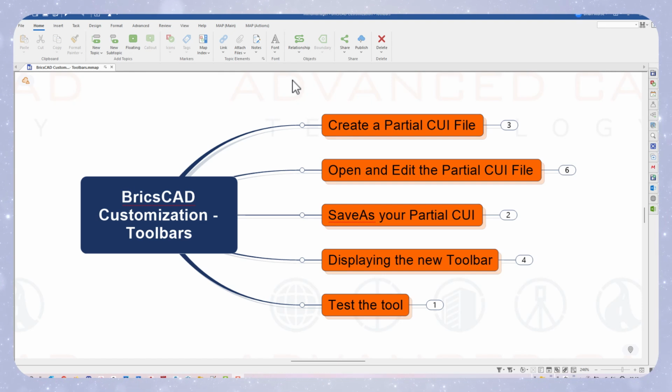Today I'm going to show you how to make a customized toolbar in BricsCAD. Let's just say you haven't made any customizations, so we're going to talk about how to create a partial CUI file to integrate in with the modern CUI file.